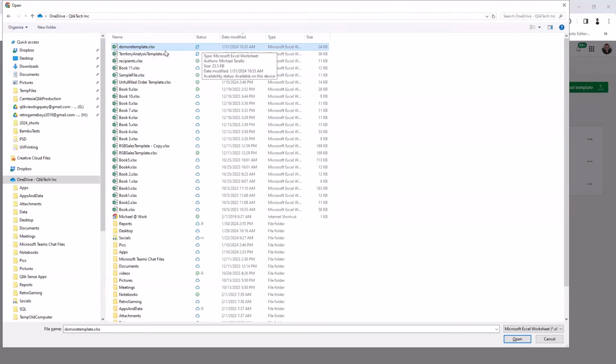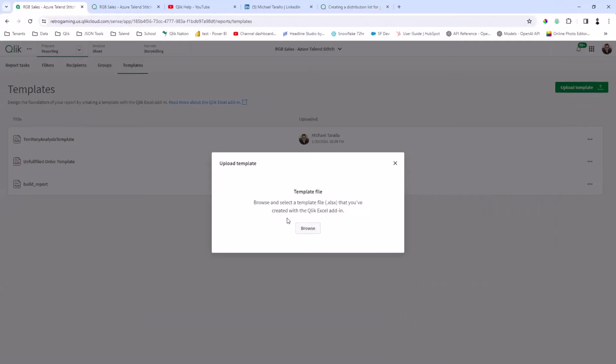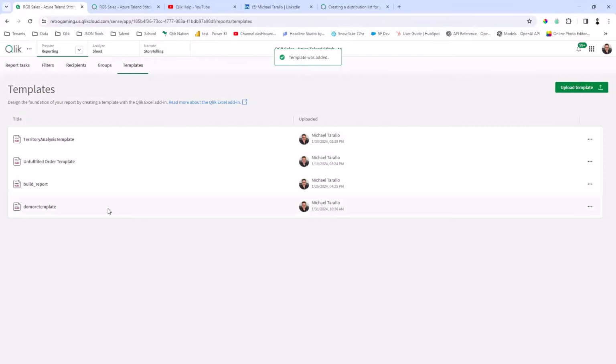So it's just doing a status update right now. Probably should have saved it locally instead of my cloud. Okay, so now there's the do more template. That's it. You have the ability to rename, upload a new version, delete, and download.